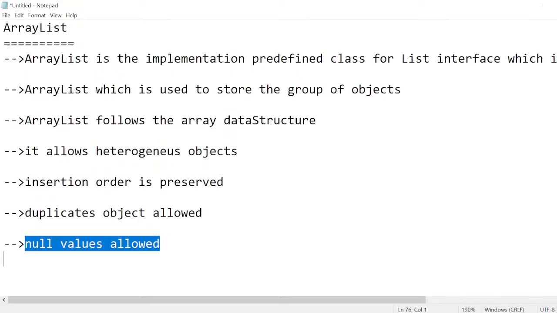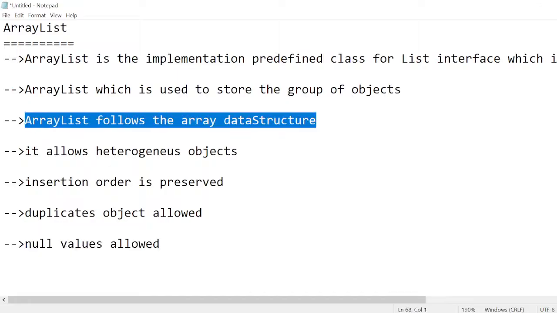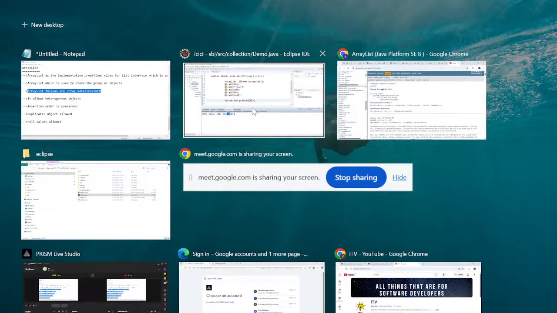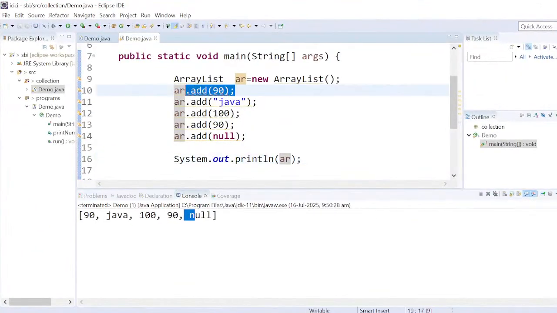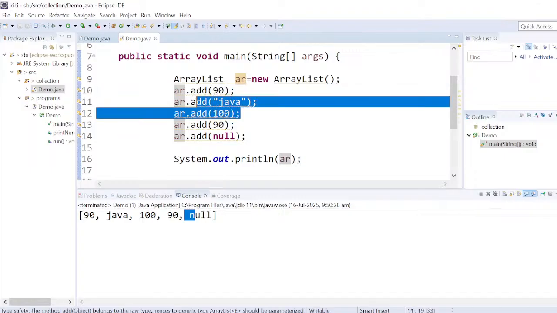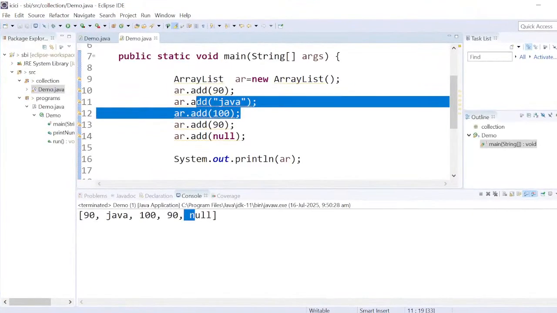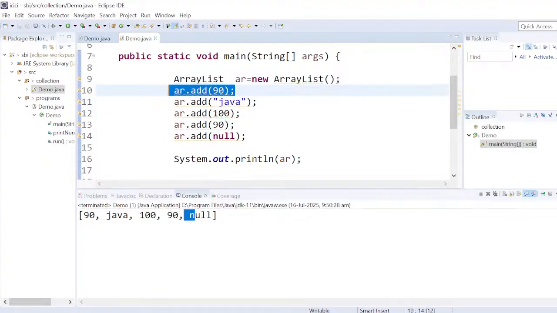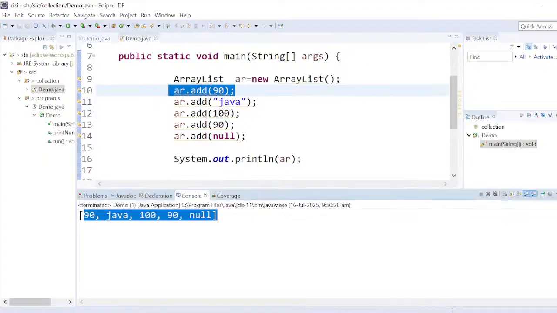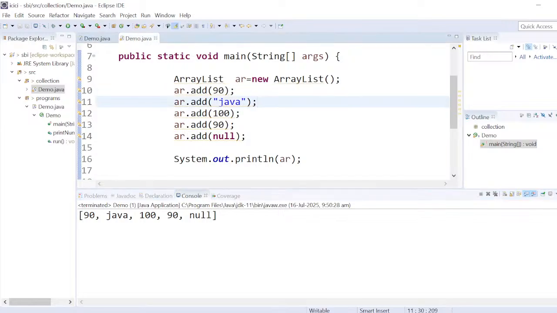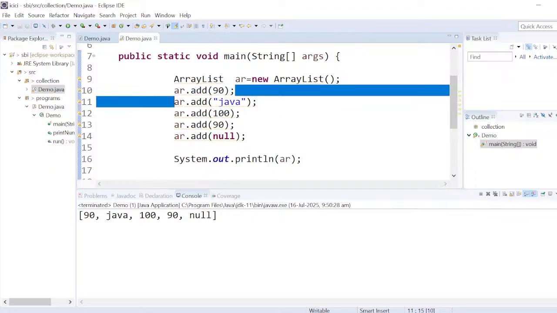So see here, what I said: ArrayList follows the array data structure. Array data structure meaning internally this value will be stored at index position 0, this value at index position 1, 2, 3 like that. The data structure is array data structure. And insertion order is preserved. However I added the values, it is also printing the same way, which means it is following the insertion order.